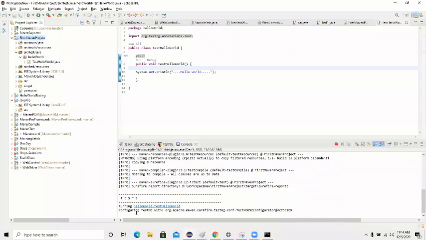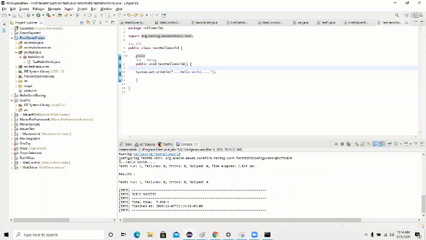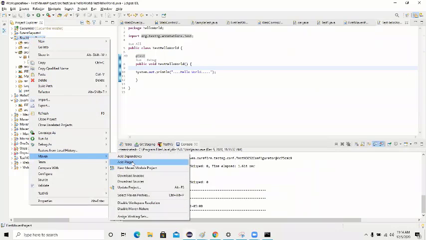Test hello, and hello is printing here. So suppose you face any issue and it's not working, you have to just go to Maven and update the project. It will update your project. Sometimes we have to do it.